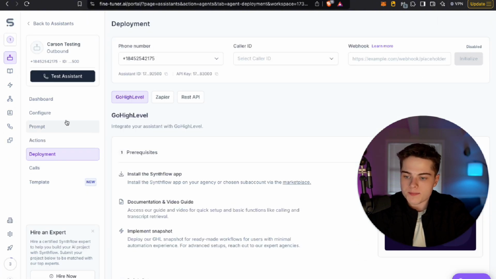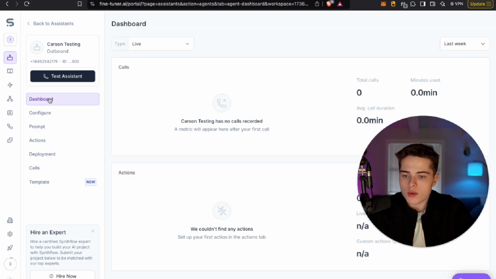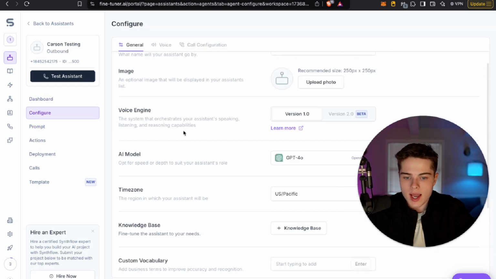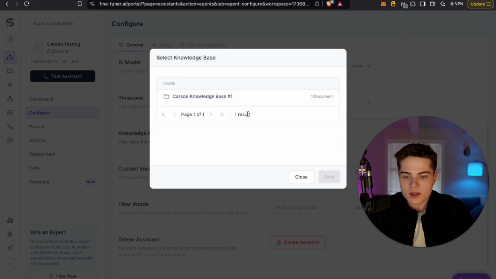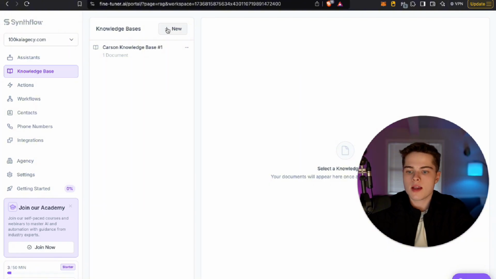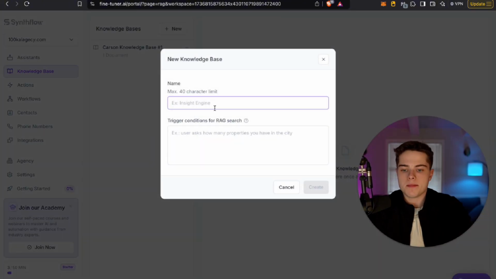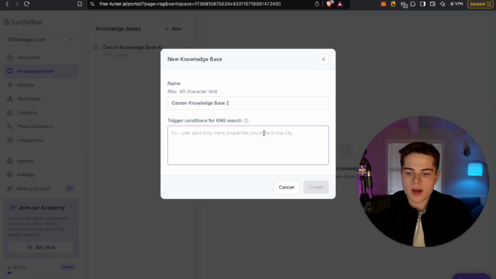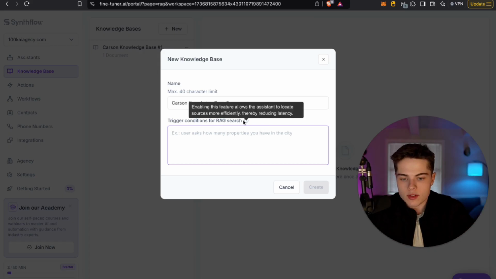So now that we have our prompt, the only other thing I want to do here is add a knowledge base, okay? I made a knowledge base earlier today, but let's quickly make a new one. The name can be Carson knowledge base 2. This is what we want to give info essentially to the bot, just background on the company, right? So trigger for RAG search, enabling this feature helps locate sources more efficiently.